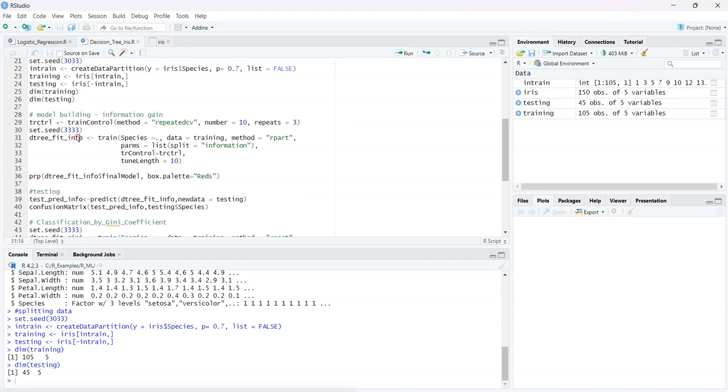So df tree info is equal to decision tree, and this is the equation. The formula depends on the tilde operator and dot, which means depending on all the columns of the data frame. The data used is training, so the model always learns from training data. The method is rpart, which means decision tree, and the parameter list is the parameter tuning here. Splitting is based on the information gain. Training control is trControl, which means tenfold cross validation, and the tune length is 10. So with this the tree is built.